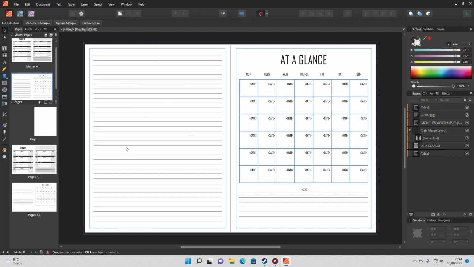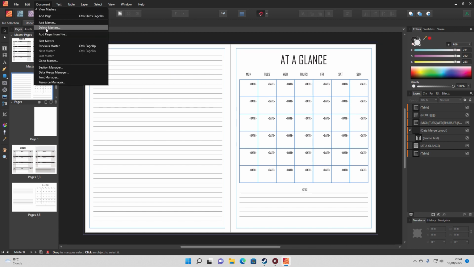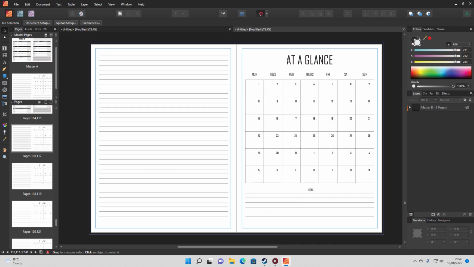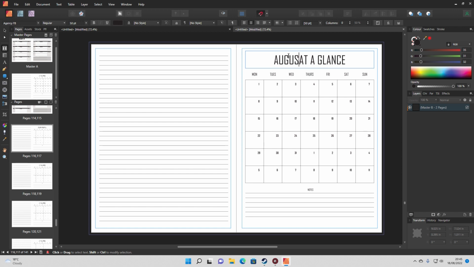Now you can put whatever you want on this page. I sometimes put like a little checklist, but lined pages do come in handy in a journal or a planner. Again, we'll merge. There you go, and that is what each page will look like.